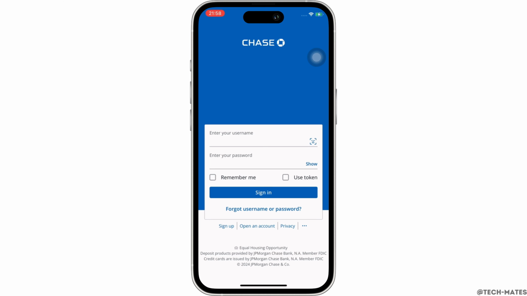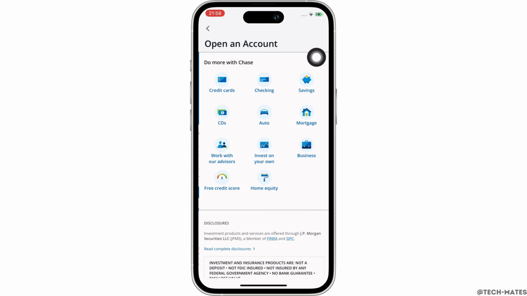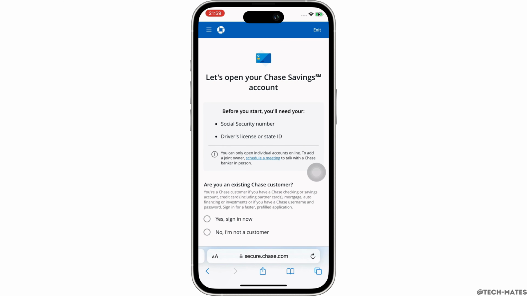So, right at the bottom, you will find Open an Account option. Simply tap on that option, and since we want to open a savings account, tap on the savings account option you see there. Once you've done that, you will be redirected to a browser. You will now be required to select the type of savings account you want to create.